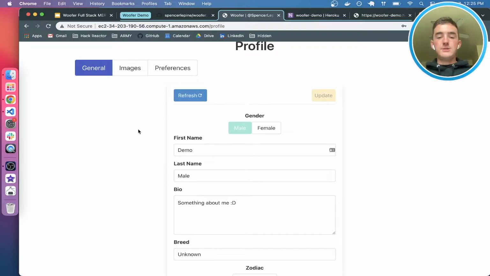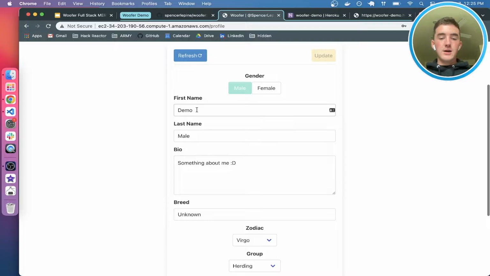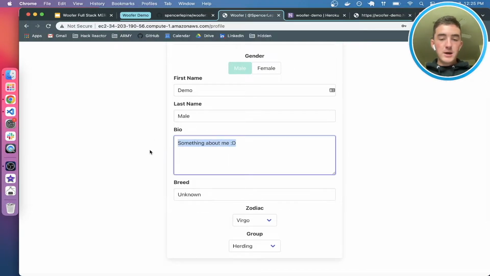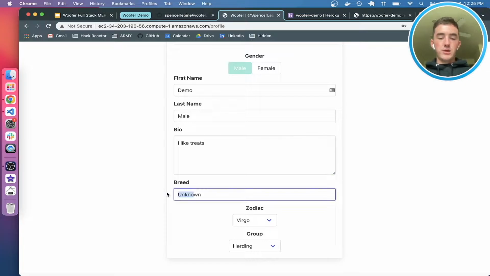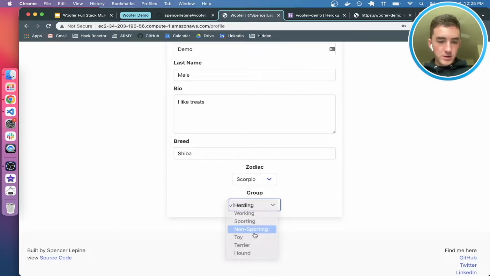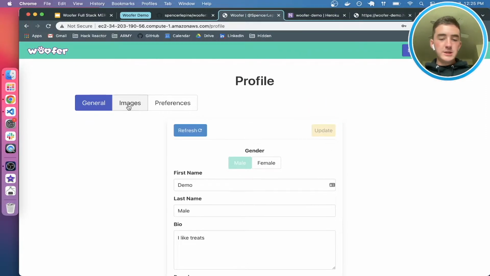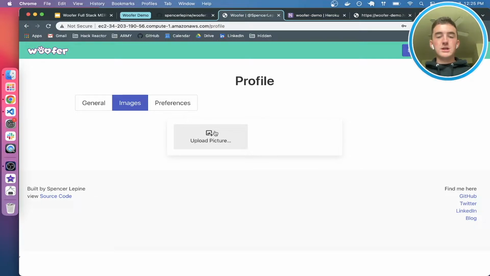And we can edit our gender. So this is going to be a male user. Edit our name, our bio. I like treats. Our breed, let's say Shiba. We can add a zodiac sign and our group. So once we're done filling out the form, we can click update, and that will update the database with our profile. Next, we have images.